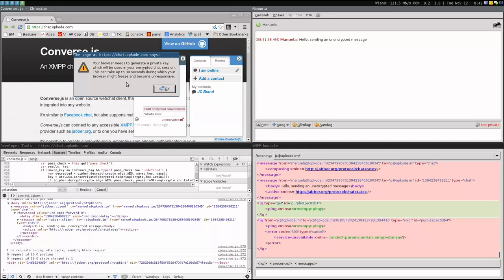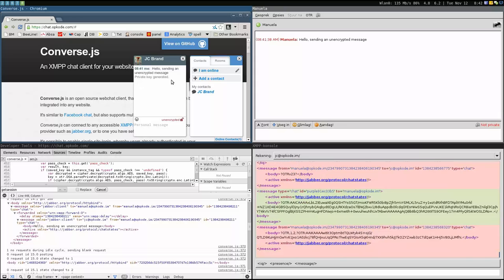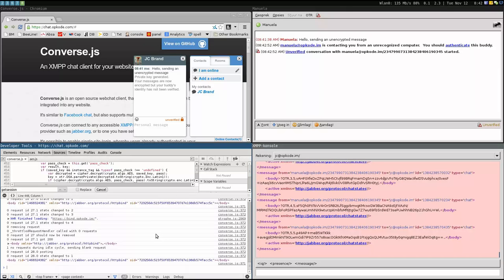If I click there, I get a pop-up that says that my browser needs to generate a private key, and this can take many seconds, during which the browser can become unresponsive. After the browser has generated the private key, it's still busy, there it's done, the two chat clients start sending and receiving a whole flurry of messages between the two of them to determine the private keys that they are going to use to encrypt their messages. That is the Diffie-Hellman key exchange, whereby the two clients determine their own private keys and then exchange them with one another without actually sending the keys over the wire.